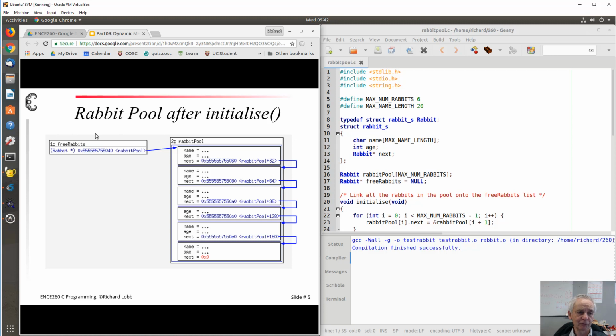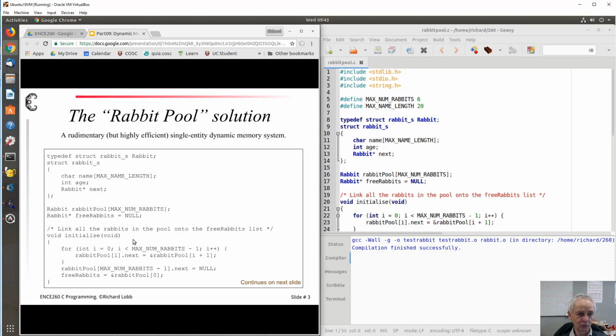And I have a free rabbits variable, which is a pointer to the first one in this linked list of rabbits, terminating with a rabbit who has a next pointer of 0. So that's the situation that is created by the rabbit initialization call. That's this one here. You can look through the code if you like.